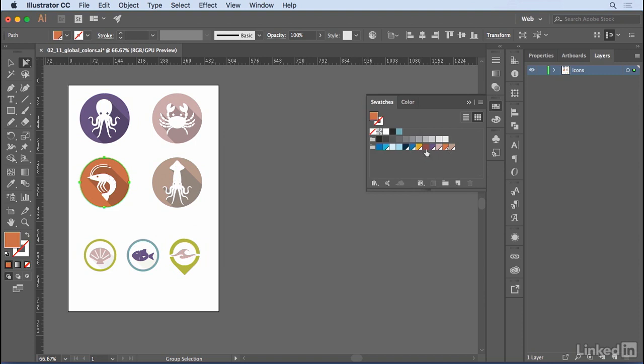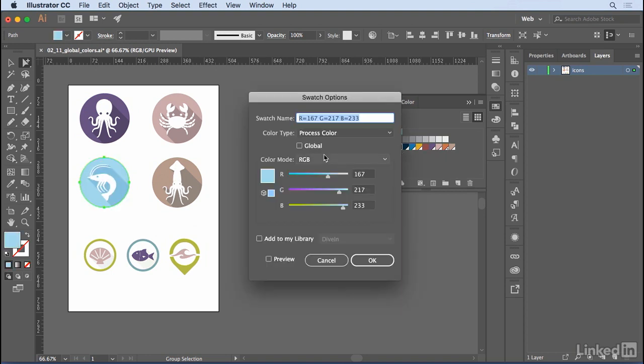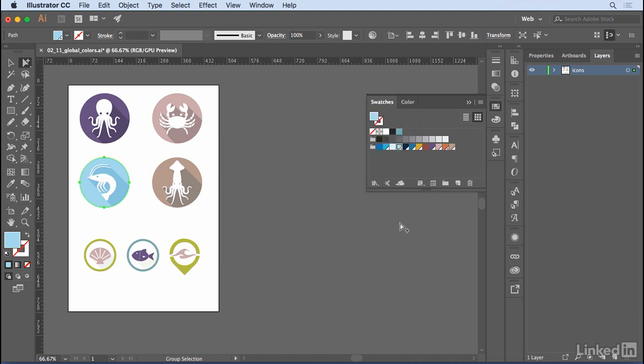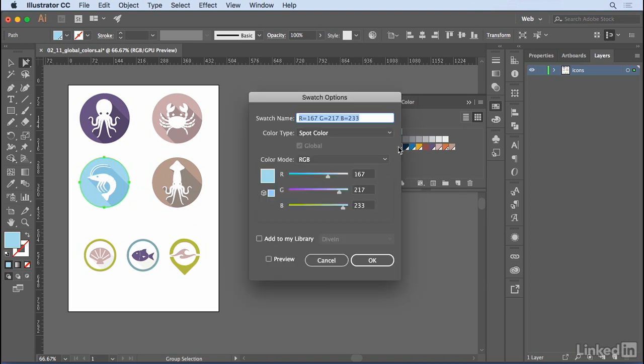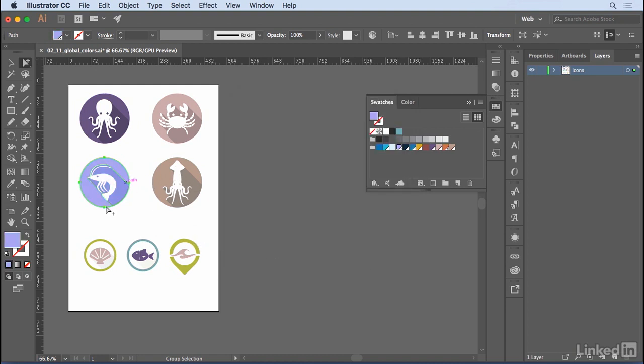And let's say I make another color in my document a spot color. I'll change this light blue color to a spot color. And you can see that I didn't have global checked, but it automatically grays out and checks it by default. What this means is that anytime you make a change to a spot color, that change is going to affect any element that is using that color. So keep that in mind.